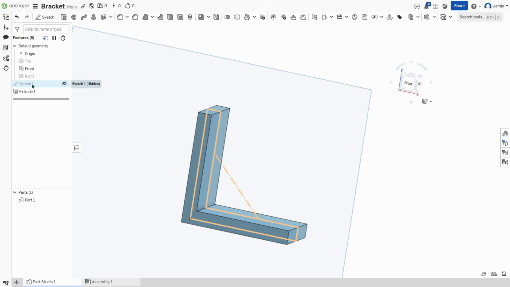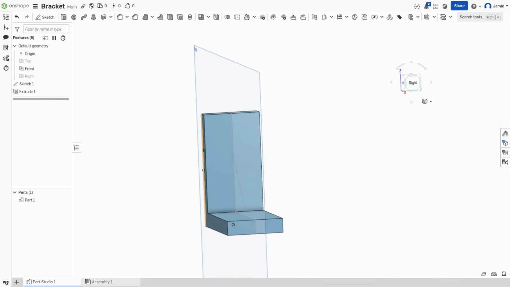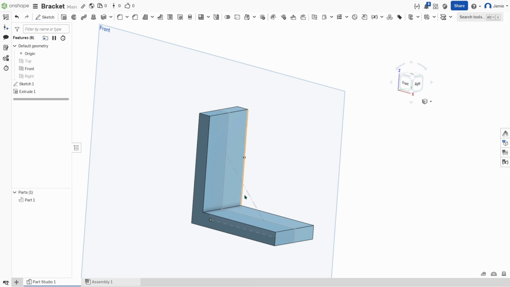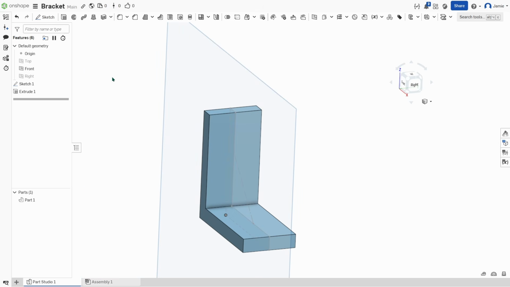We can just go over here and show that sketch if we want to see that. So now I want to create a circle here. I want to extrude that circle down using this line right here. So let's create that. So we're going to create a sketch on this surface.